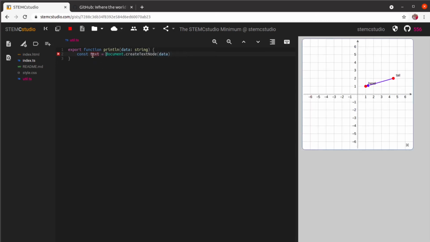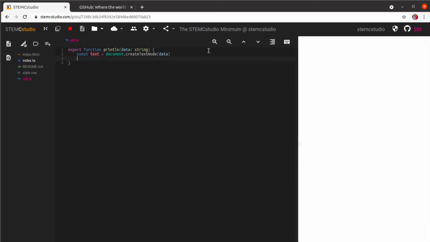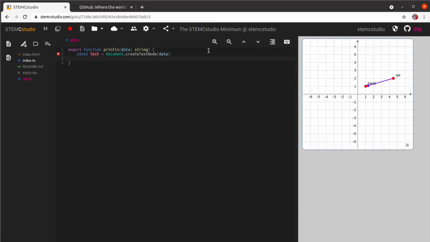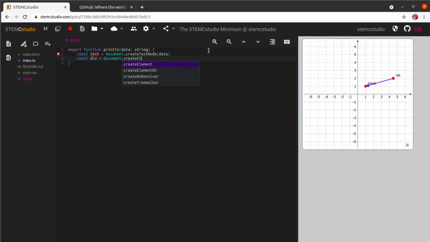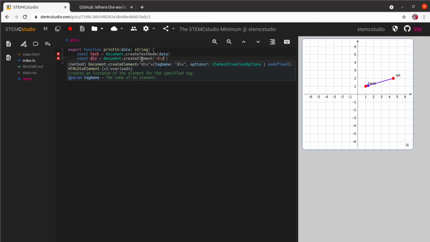Okay. What's going on here? Text is declared, but its value is never read. Okay, no surprises there. Now I'm going to create a div element in a very similar way. So I'm going to do const div equals document dot, and again, auto completion, createElement, hit enter, and the argument for this, which could have been found out by hovering over, is the tag name, div. And that's created the div element.